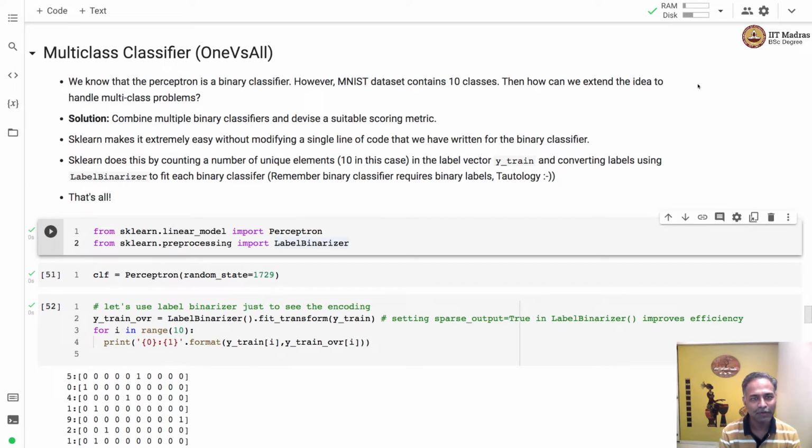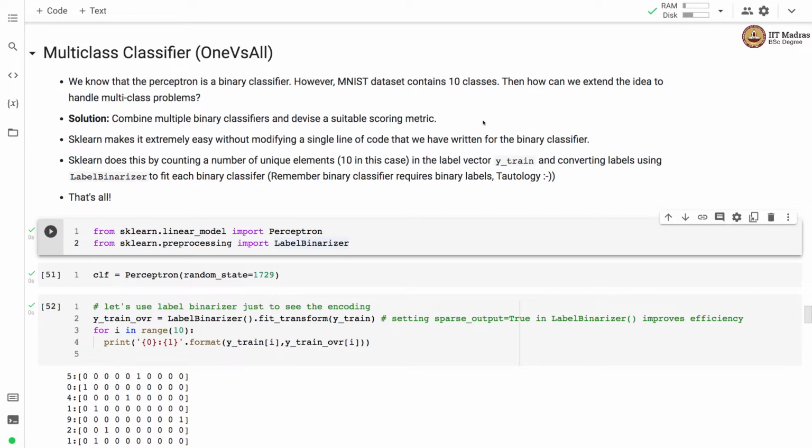In this video, we'll implement multi-class MNIST digit classification with Perceptron. In the last video, we saw a zero detector with Perceptron. Now we'll combine multiple binary classifiers and devise a suitable scoring metric for solving the multi-class classification problem. Here, sklearn makes it very easy for us, without modifying a single line of code written for binary classification, to achieve multi-class classification.